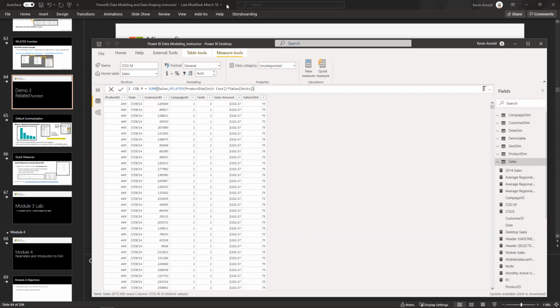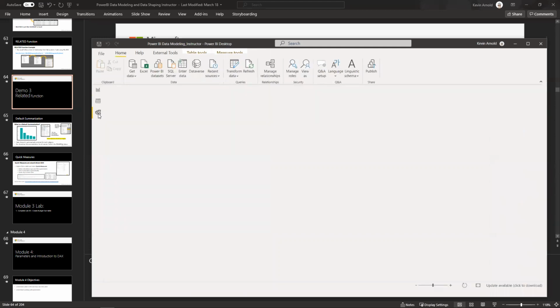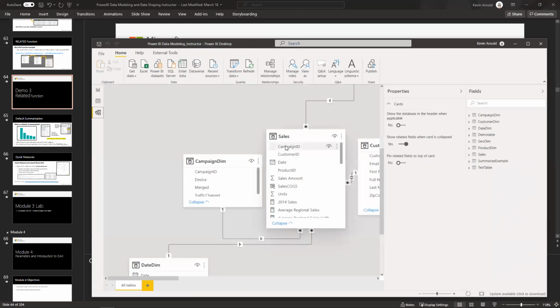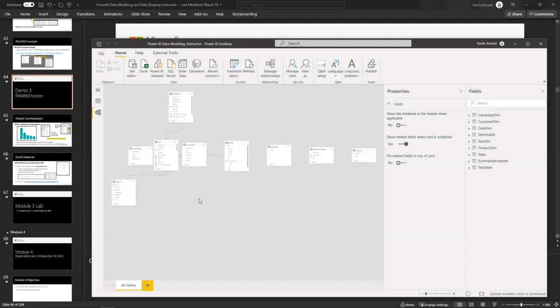How does the related function recognize to query the other table by product ID and not customer ID? Yeah, good question. Because of the relationship that's set up here.